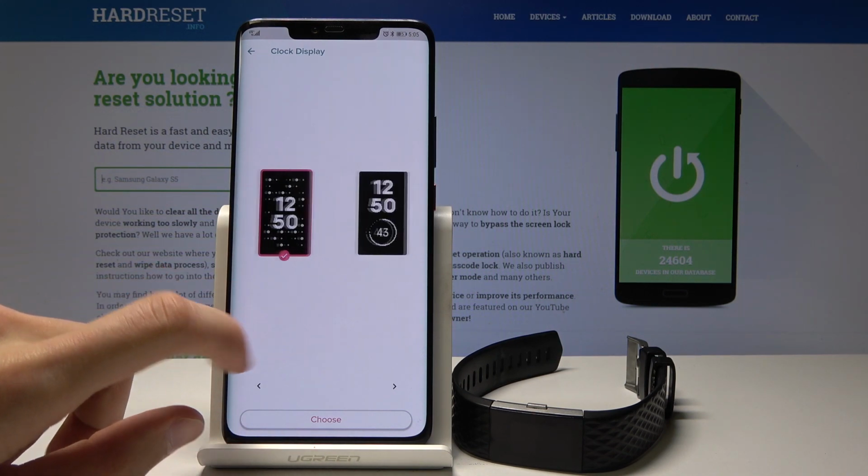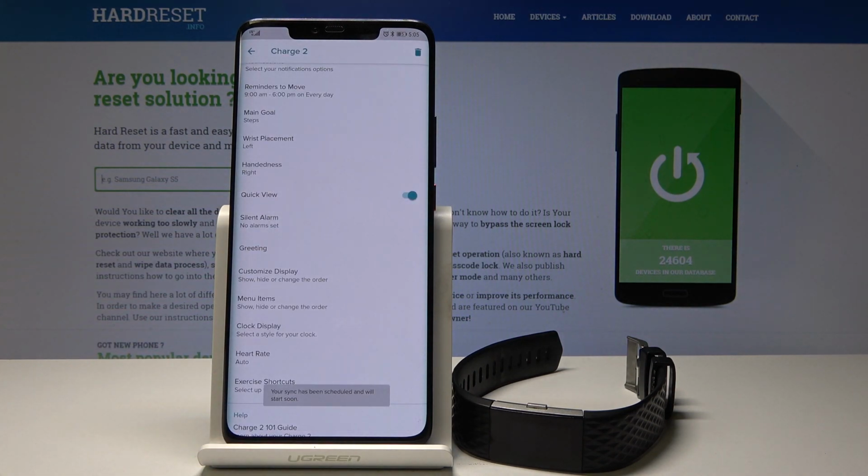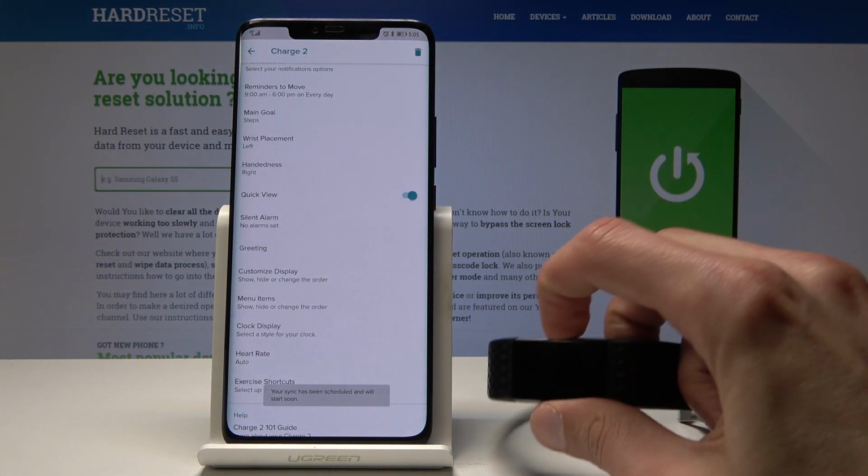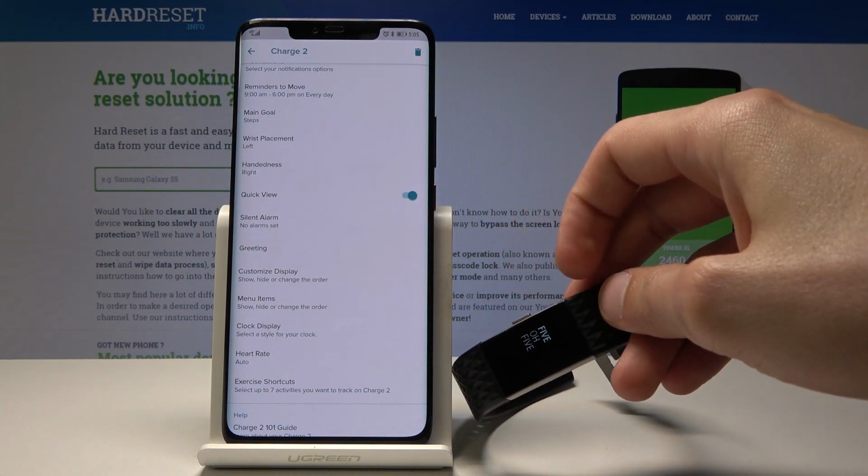So as you can see, there's a few of them, and then let's say once you choose, you can just select choose, and now the device, you can see it's changed to the one that I selected.